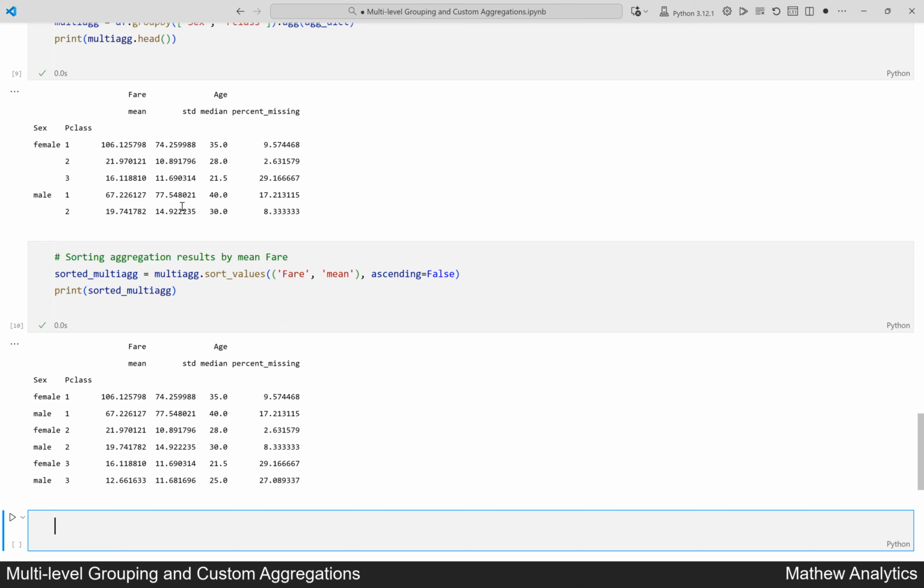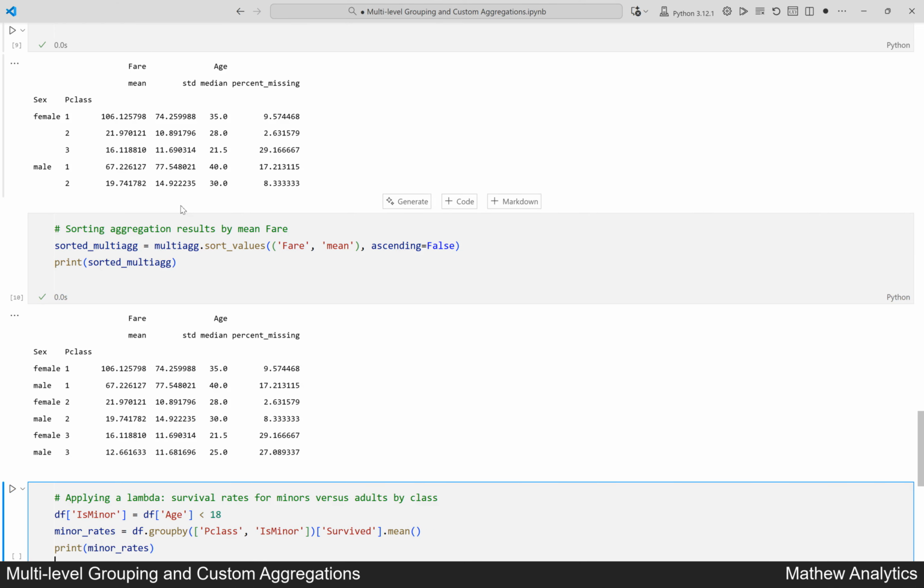Let us use a lambda-like trick to see how children and adults fared in each class. We make a new column, is_minor, which is true if age is less than 18. Grouping by pclass and is_minor lets us split results by class and youth status. We calculate the average survival rate for each combination. Printing this shows which groups had the best odds for young versus older passengers.